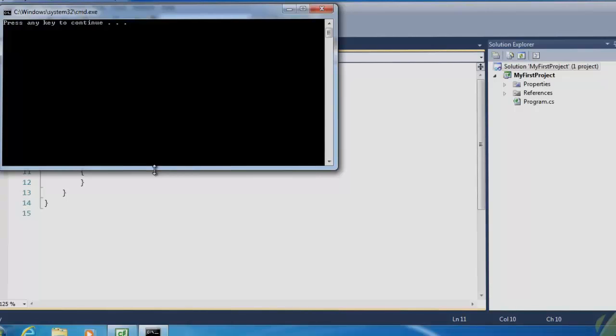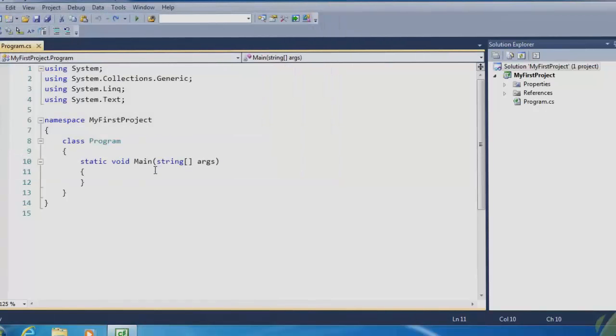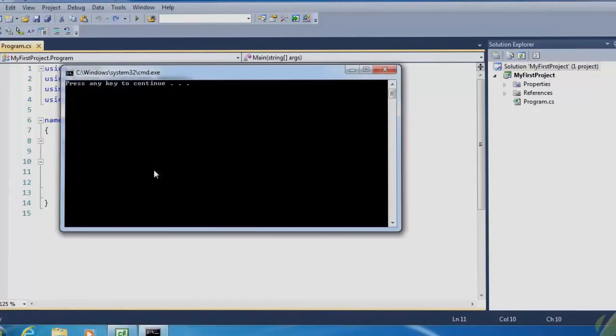It says press any key to continue. We didn't write any code to do that. That's just Visual Studio doing that for us. And of course, whenever we press any key, that window is going to go away and our app is going to close. Let me pull this window back up. This is the window that we want to write text to, but we need some way to do that through our code. Well, we have an object that represents this window, and we can use that in order to write text to it.